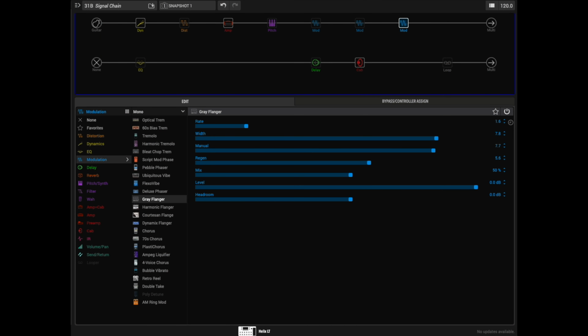And the last one in this series is the flanger. The flanger is a bit like a jet airplane sound. It's the phasing being pushed back and forth, so it's sort of more like this sound.